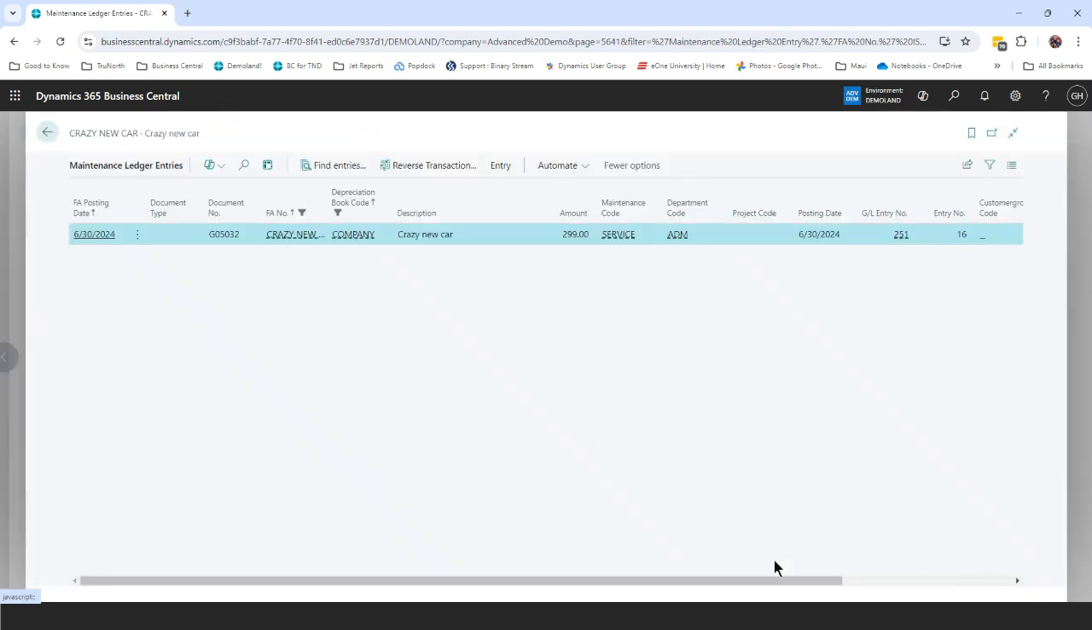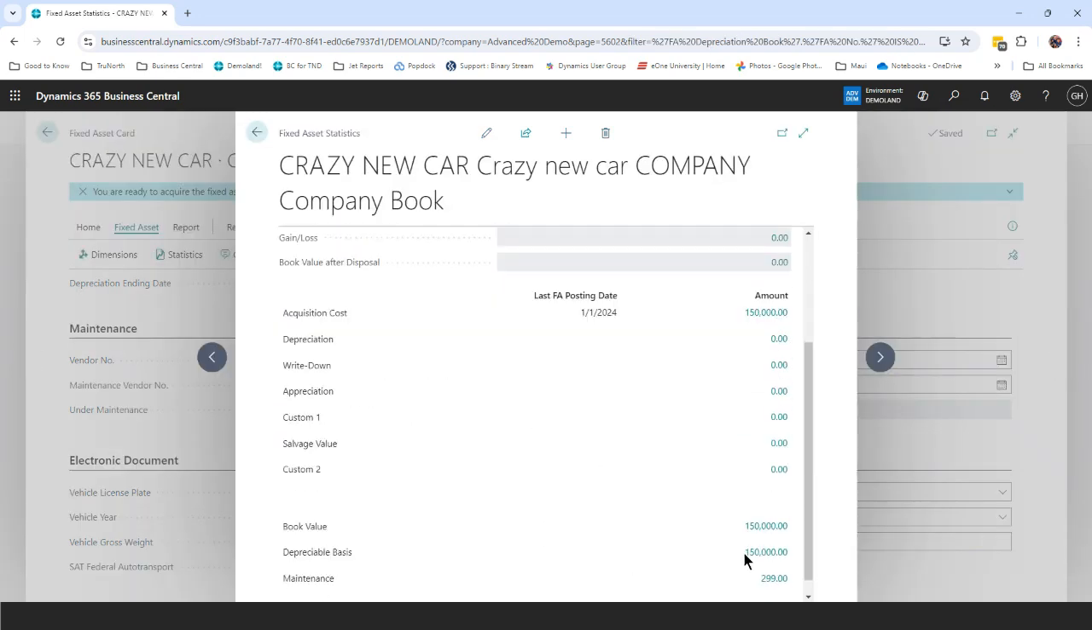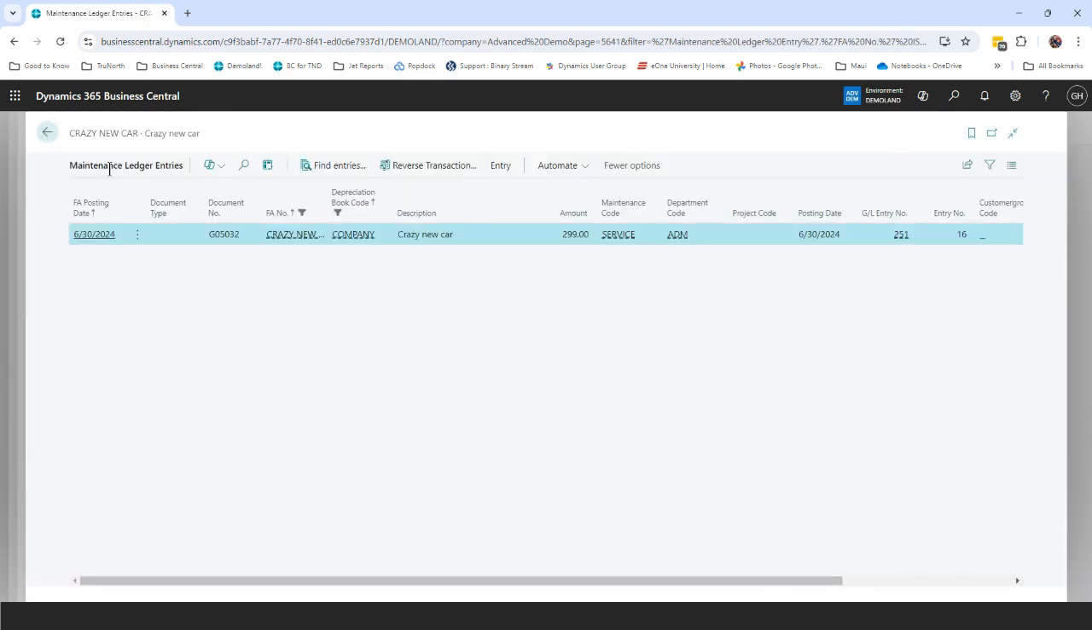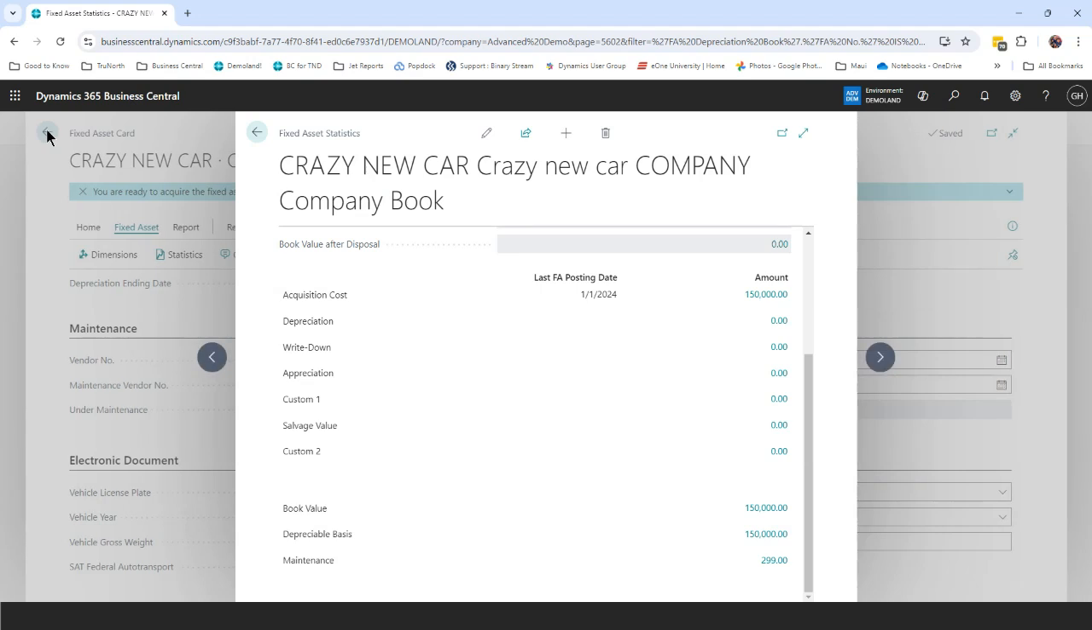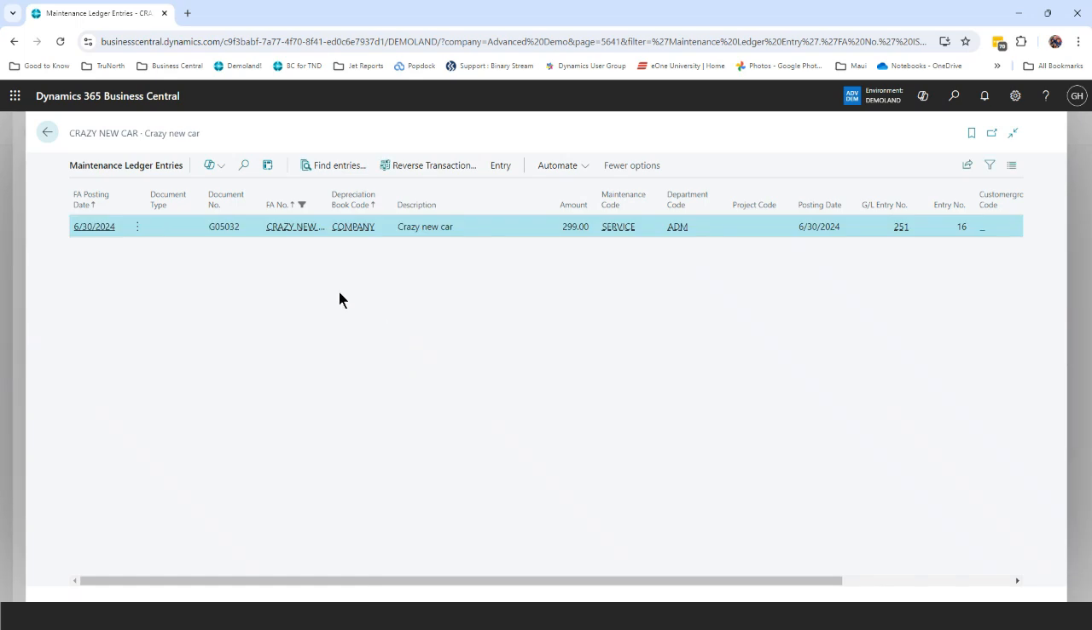If I drill down on it, I'll see my entry here for the service. So my maintenance code is right here. When I come into statistics and I drill down, this takes me to my maintenance ledger entries. If you want to bypass the statistics page, you can do that by choosing related, history, and maintenance ledger entries. And it will take you directly there.